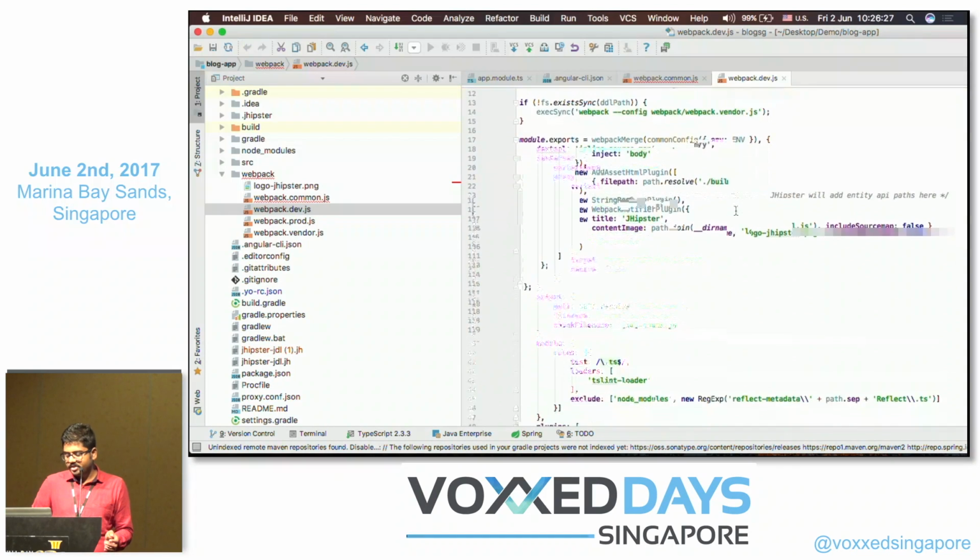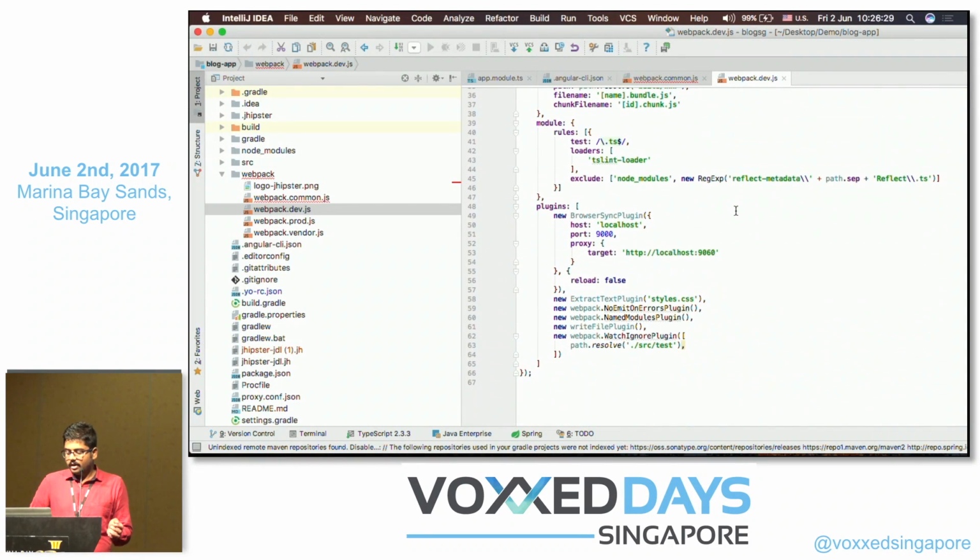And this is the dev configuration, which mainly consists of a loader plus a browser sync plugin. Browser sync is used more if you have a responsive application and you have to test in multiple environments, multiple devices. You can connect browser sync to a port and then open it on all your devices, and it automatically reloads if you reload in one device. So everything is connected together.